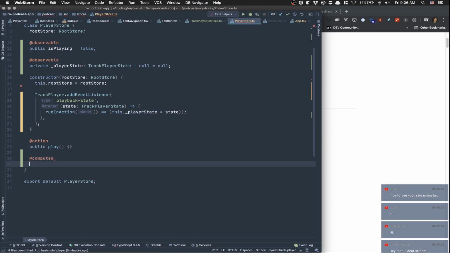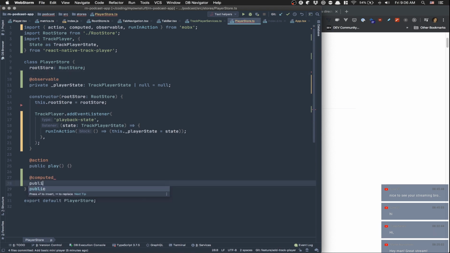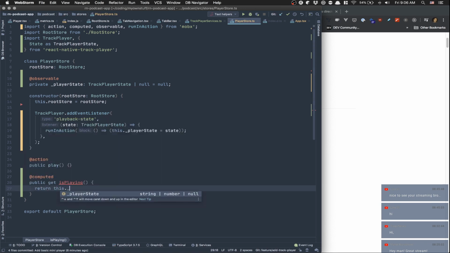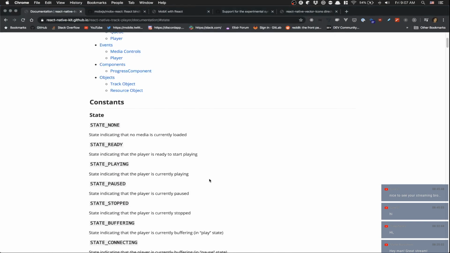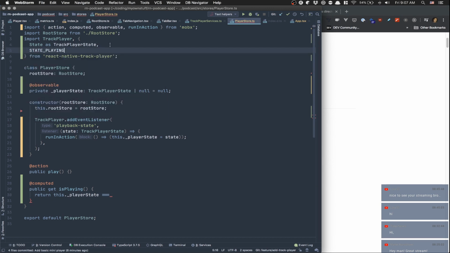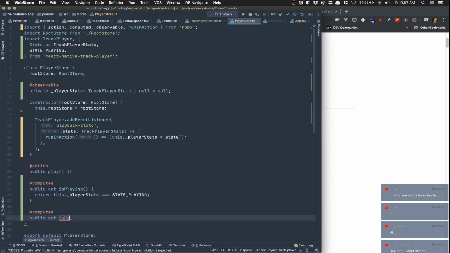And now here, I can create a computed value and say, I don't need this isPlaying like that, okay? It should always be computed. So isPlaying, so it's gonna be isPlaying if this.playerState equal TrackPlayerState, the state playing. So I'm pretty sure I can import them. That's what state playing. So isPlaying, public get isPause.